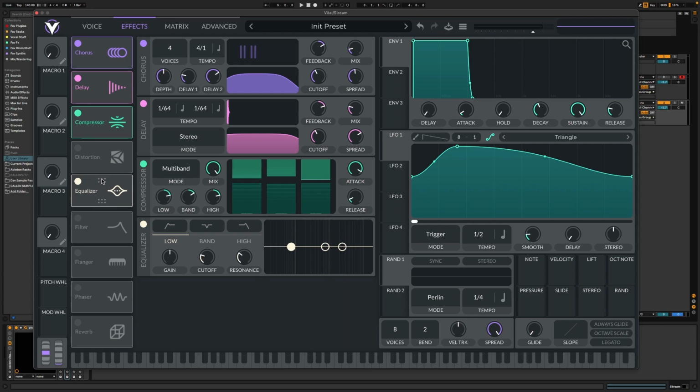Next thing we're going to want to do is turn on our equalizer. So right off the bat, I want to go ahead and select the band button as well as the high button. But before we dive into those, I want to go ahead and adjust the low shelf. So I'm going to go ahead and bring the gain down a little bit. Let's go ahead and bring this down around -3.